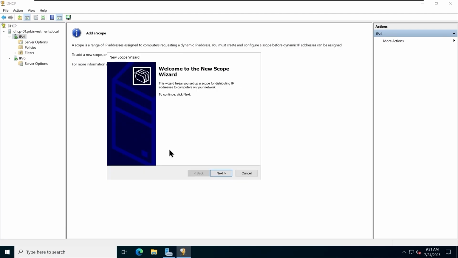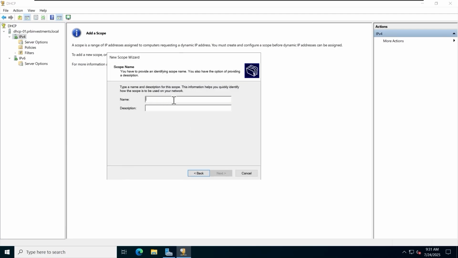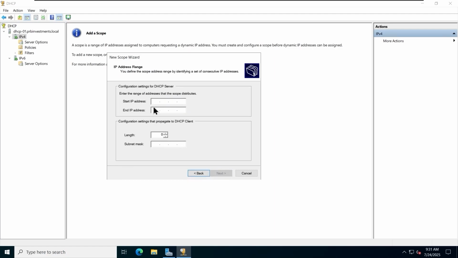I'll click Next on the first page that we have. I will name the scope head office-subnet-172.20 and click Next. Of course, you can name your scope anything that you want. And this is where we will configure the range of the IP addresses.